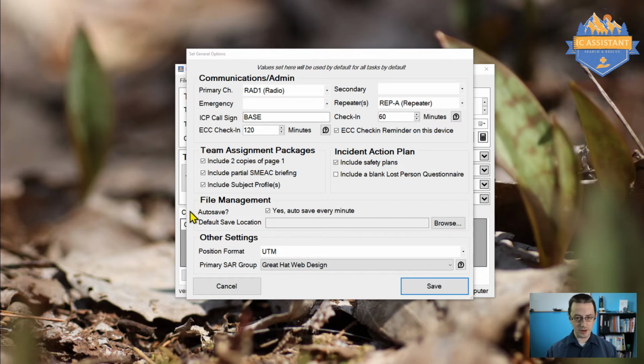And if you have not entered a SMEAC briefing for that particular task, it just won't be included at all in the package, even if you do have the box ticked. So don't worry about wasting paper.